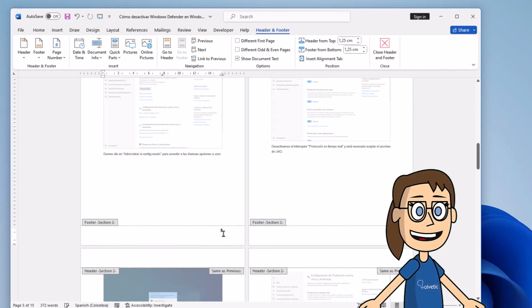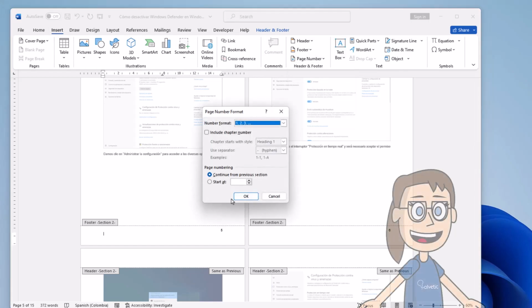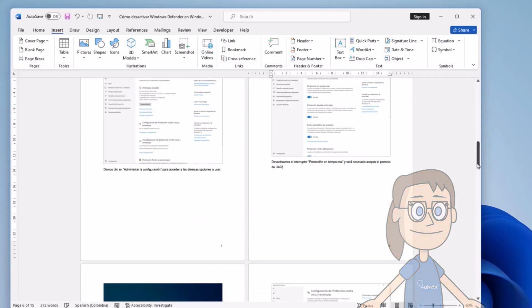Then click on the 4th or 5th sheet. From Insert, click on Page Number and click on Format Page Numbers. After that, activate the box Start At. It will automatically start at 1. Click OK. Thanks to this, the numbering will start on the 4th or 5th page as you need.